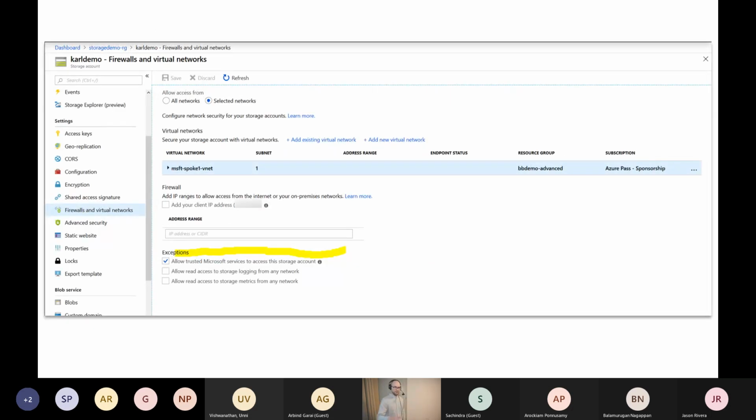Couple of examples from the data side of things. Here's an Azure storage account. I've set up a virtual network firewall rule. And I also have highlighted here, if I'm able to highlight, there's an off by one error there, definitely for the rows, this allow trusted Microsoft services to access this storage account.